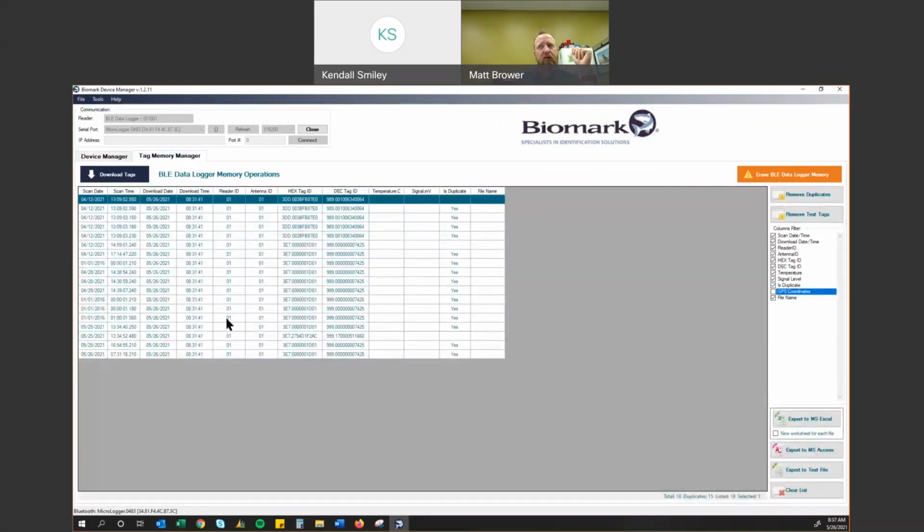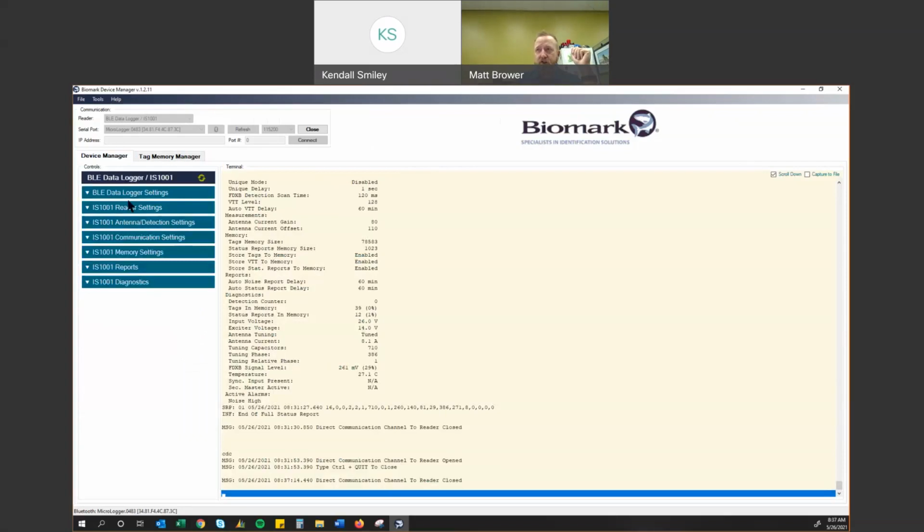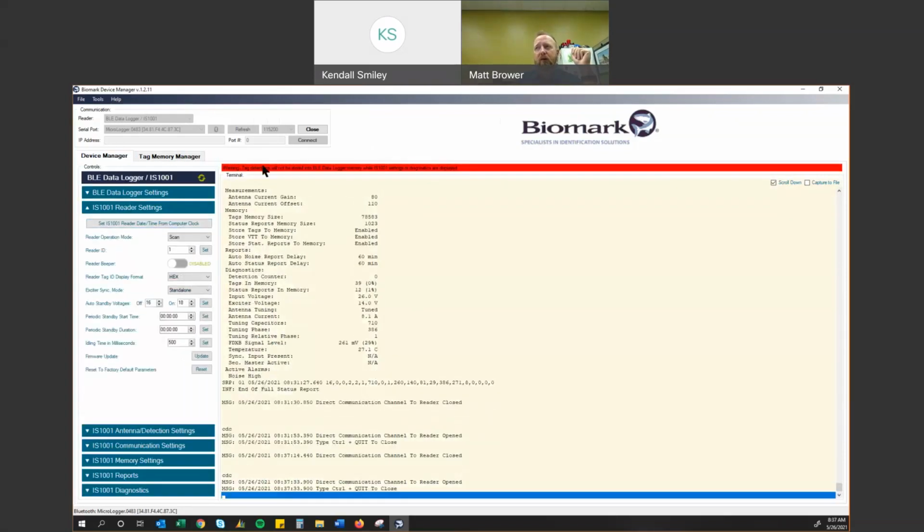On this tab right here, we're actually not talking to the reader itself. This is one good thing to mention. We're only actually talking to the BLE logger. That's why, if we change the settings from BLE to IS 1001, you get this warning that pops up here on the top. What this is telling you is that you're only talking to the reader. You've bypassed the BLE logger, and so the tag data is not being saved to the BLE. So that's one thing to mention.